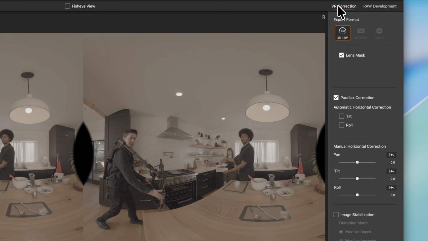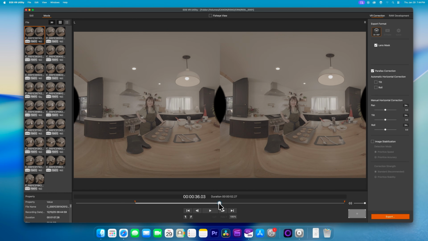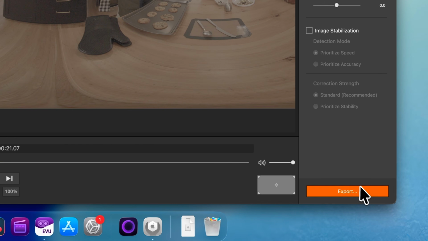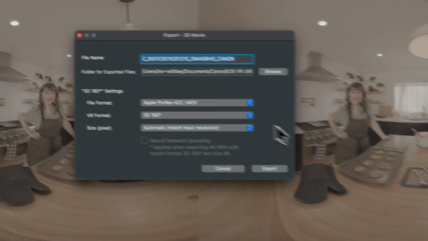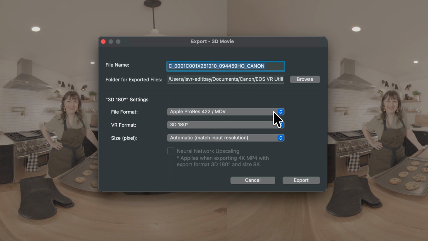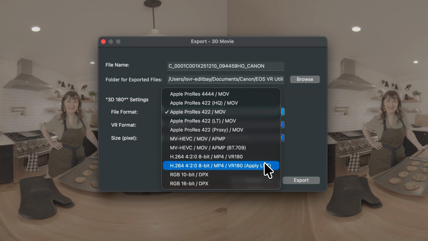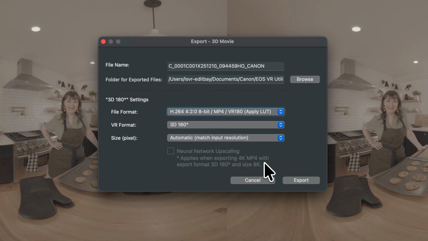Let's export these clips straight onto my headset. I'll first adjust my in and out points to cut out anything I don't need to see. Then we'll select Export. For Meta Quest or Android XR platforms, we want to select H.264 420 8-bit MP4 VR 180, Apply LUT. This will convert our Canon Log 2 footage into BT709. This is a fast and easy way to quickly prepare files for viewing.